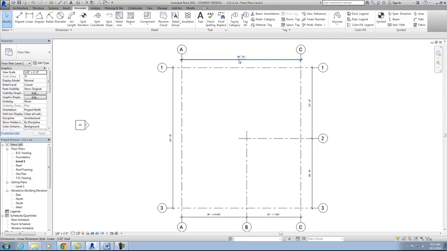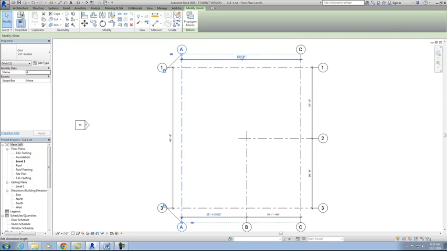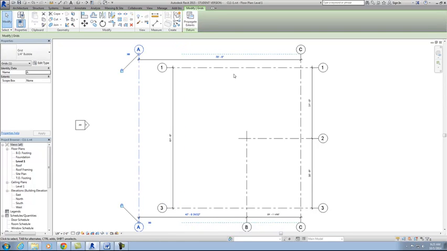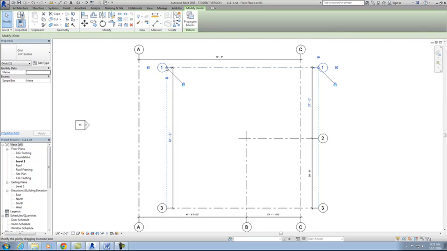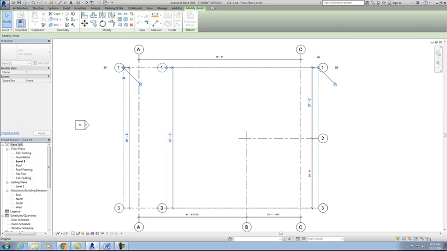So this needs to be 70 feet 8 inches. So I'm going to click here on A. You can see here the dimension is turned blue. So I'll type in the new value, 70 space 8. You don't need the foot and inch symbol. And then you can see here how A has moved. Okay. And then I'm going to go ahead and drag these grids out also.